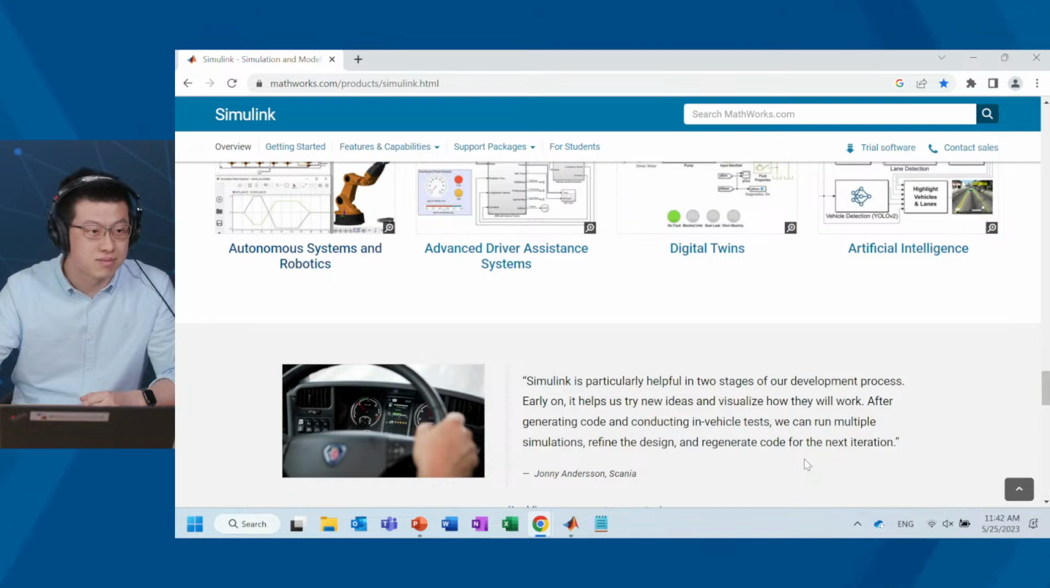Thanks, Tianyi. That was a great intro. Should we start with our model? Yeah, let's jump right into the demos and see how Simulink works in action.